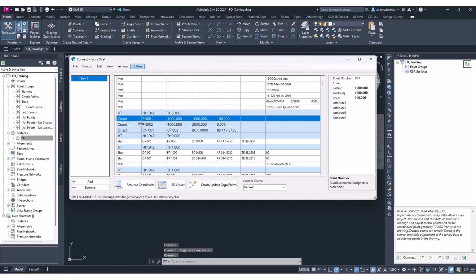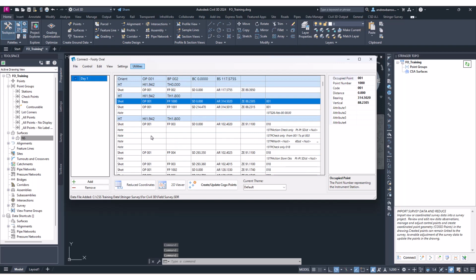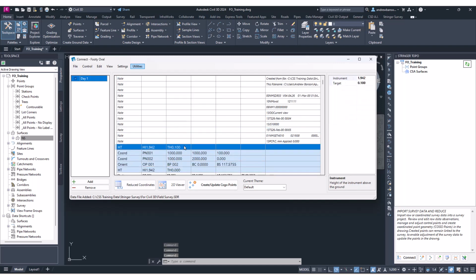We can see the control points for our stations. We can see the orients, and then we can see the shots that we've picked up as well. So as I said, you can click on an entry here and make an edit. For example, maybe I wanted to make this instrument height 2, enter.